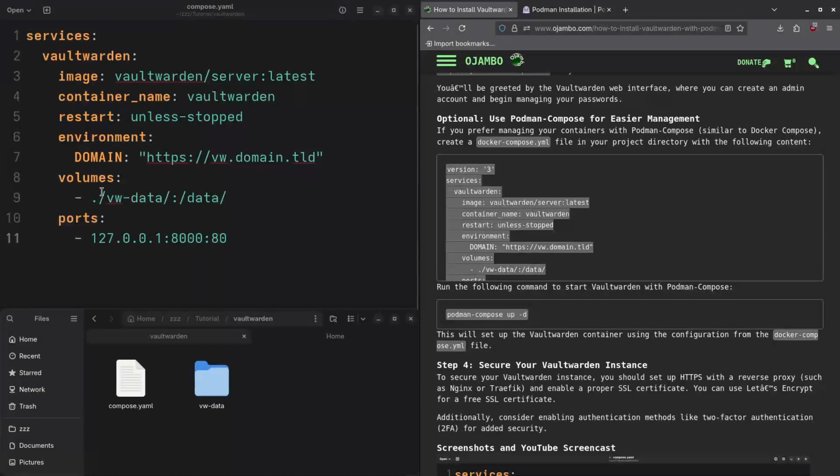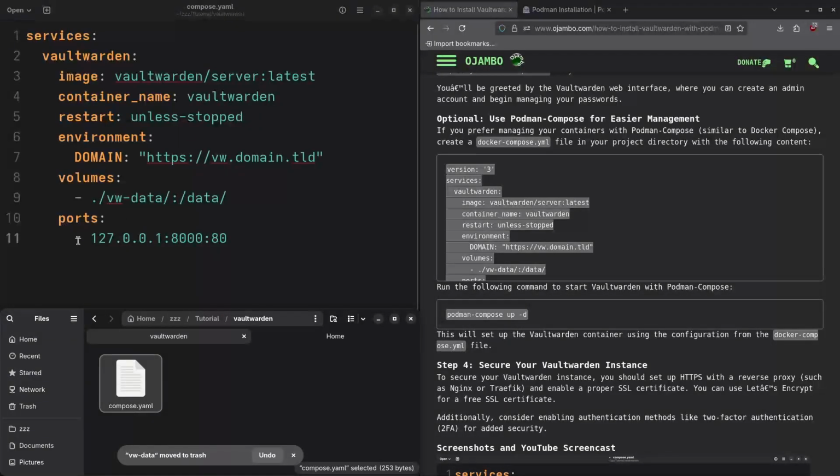Then the volumes: we have a dash, then a space, /vw-data/:/data/. You can see what happens here. The vw-data is the one that would actually be created on your local machine. So I'm going to delete this one just to show you that it does work. And then the ports, it shows 127.0.0.1.